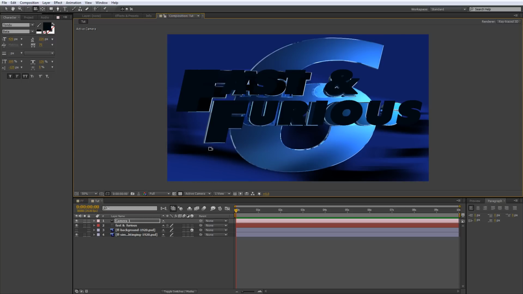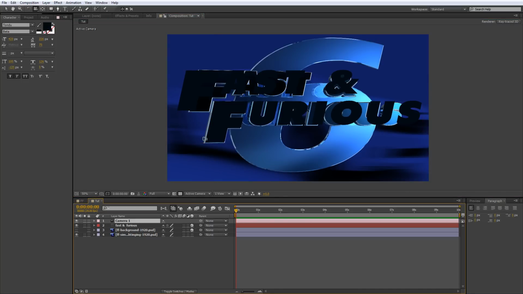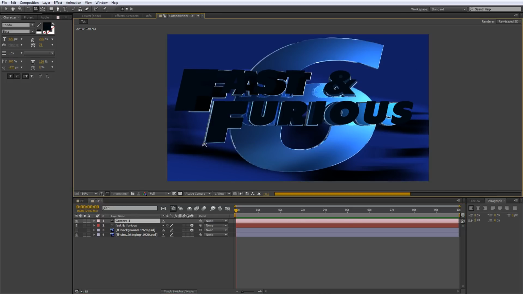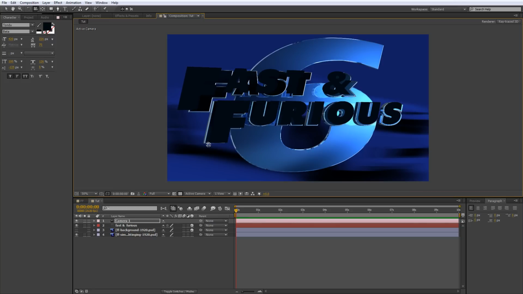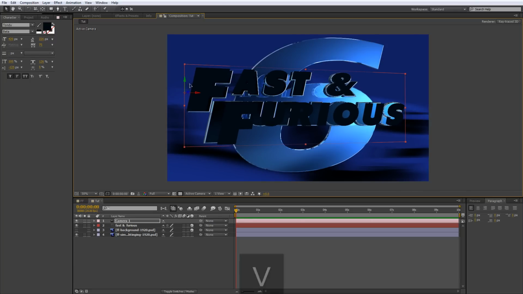We can't see anything happening, so I'm going to undo that, make sure that's undone, and we'll make this a 3D layer and try again. We're just going to rotate this so that it's at an angle. You always find with this Fast and Furious text, it's always at some kind of dynamic angle, and I think the font that they use is actually a lot more dynamic than the one that I'm using here. V to bring up the move tool, just move things a little bit like that. I'm going to leave it like that and we'll adjust it later. I'm not going for the exact same composition. We'll just go with this for the time being.